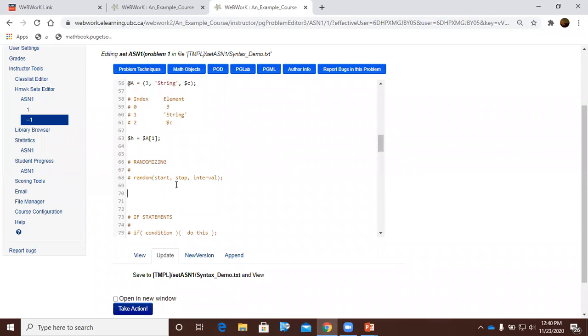The next thing is randomization. And this is where WeBWorK is very useful, is in these randomized parameters that I mentioned earlier. So we use a function called random, which is very simple. Random just takes in a start value, a stop value, and an interval. So what does that mean? Well, what we're doing here is we're specifying the legal values that our random variable can be.